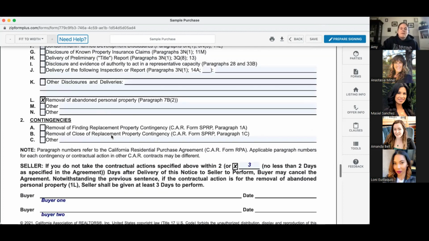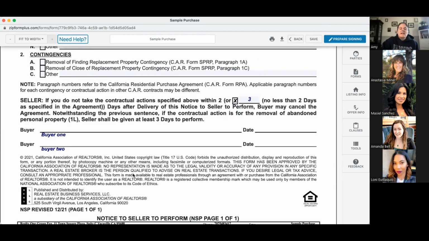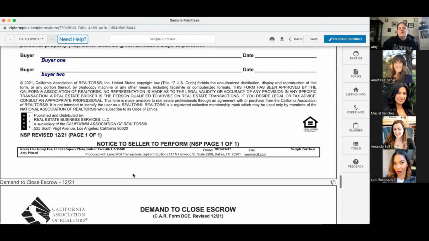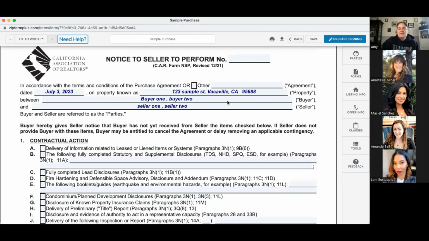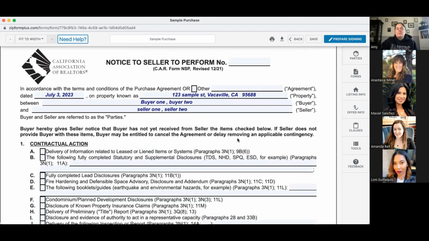So there you go. That's how it gets filled out. The buyer signs it and submits it to the seller. Again, there's no place for the seller to sign this form. So if it were me, buyer submits this, I would have my sellers initial this form confirming that they've seen it and received it. Any questions about the notice to the seller to perform?